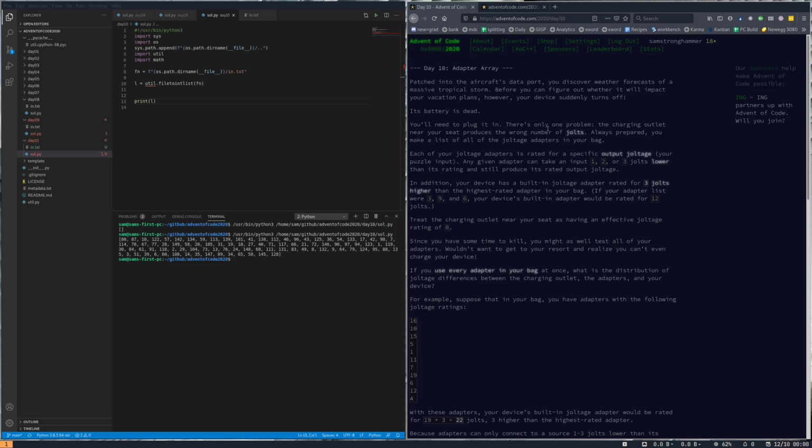Okay, so the charging outlet produces the wrong number of jolts. Make a list of all the voltage adapters in your bag. Each given adapter can take an input of 1, 2, or 3 jolts lower than its rating and still produces its rated output voltage. Okay, so that's good to know. In addition, your device has a built-in voltage adapter rated for 3 jolts higher than the highest rated adapter in your bag. Okay, that's the built-in adapter.